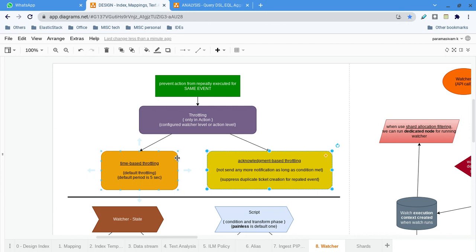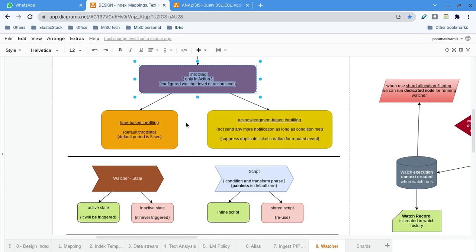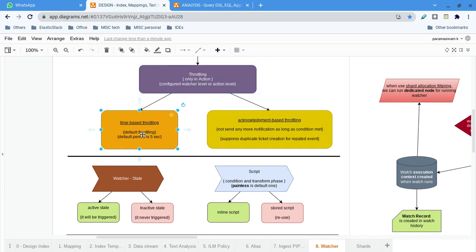Throttling can be defined at the action or watcher level. So that is two scopes, and you can write it in either. Again, there are two types of throttling. The time based one is the default. I have used only time based throttling, sometimes 5 minutes. So we can use it for time based, that is the default one.